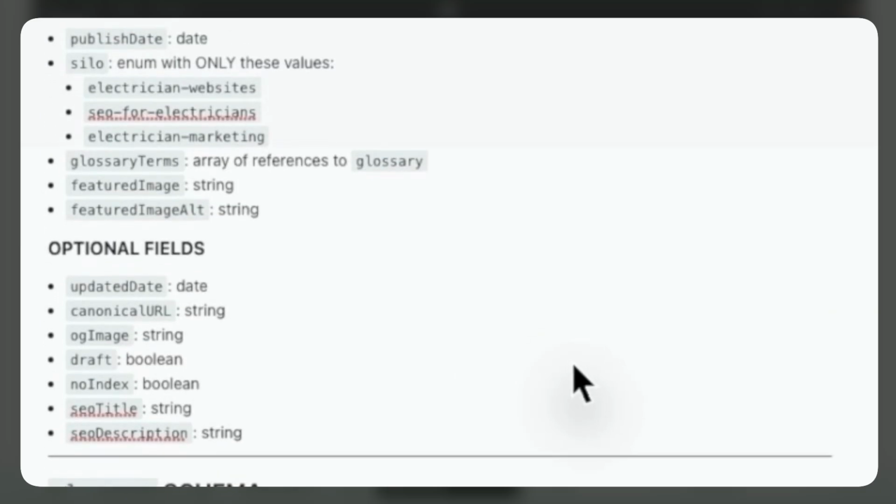Then we have optional fields, which is the updated date. You can handle that however you want. If you want to just change the published date with your workflow, you can do that. You can update the canonical URL, and the OG image, so if you're going to share your post on social media. If you have a workflow that uses drafts, we have that there. And then there's noindex. If you don't want this to be indexable, you can set that there.